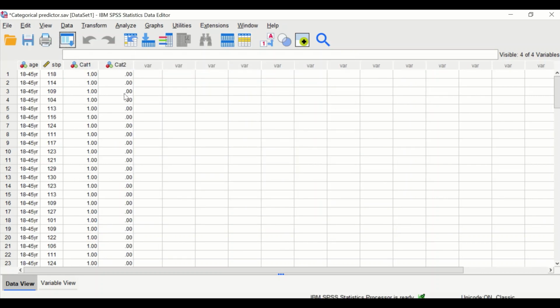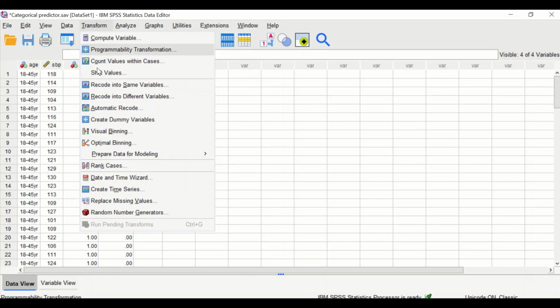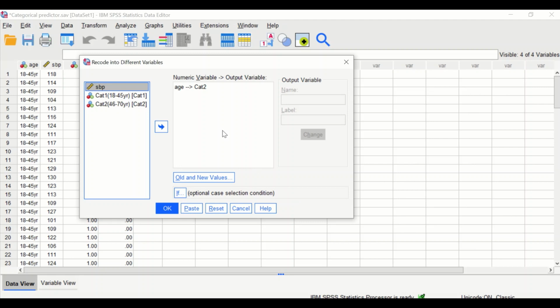A second dummy variable is generated for the second level, which is from age 46 to 70 years old, and it is given a value of 1, and the rest is given a value of 0. And finally, generating the dummy variable for the third level, or the third category, which is greater than 70 years old.